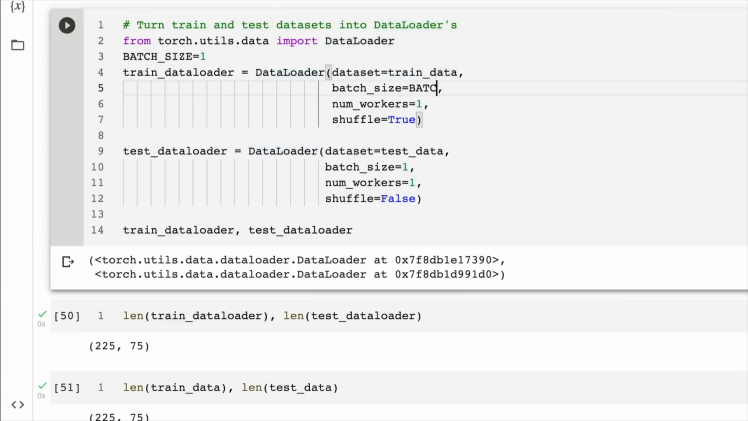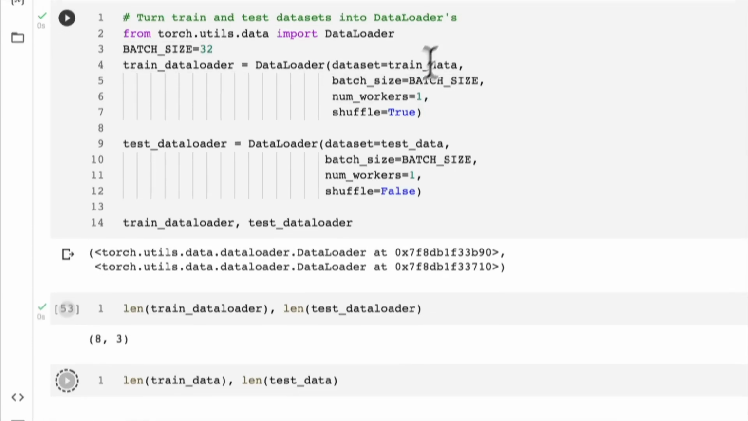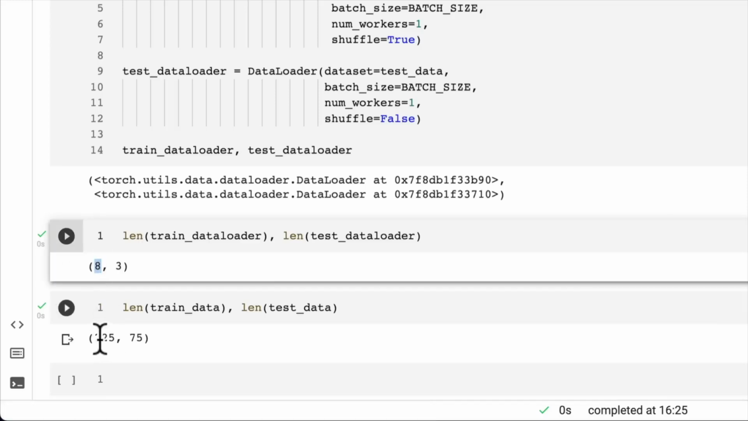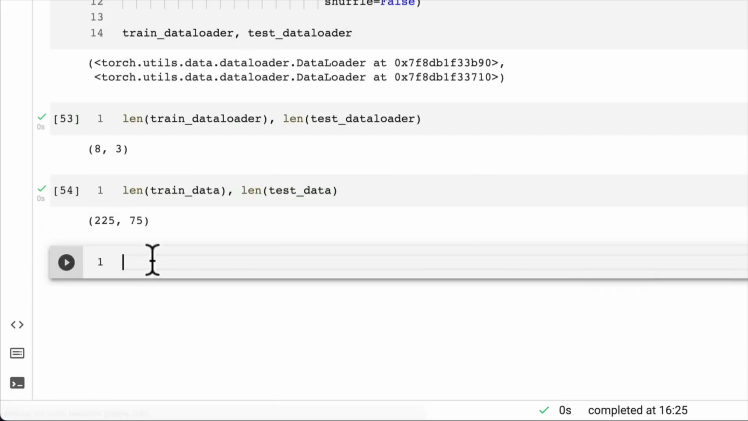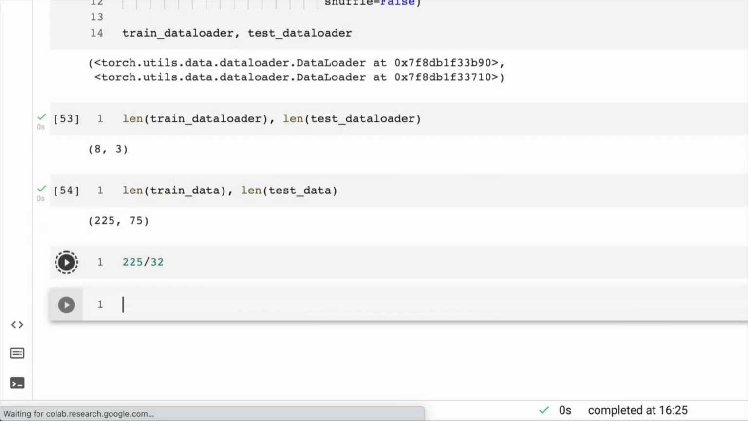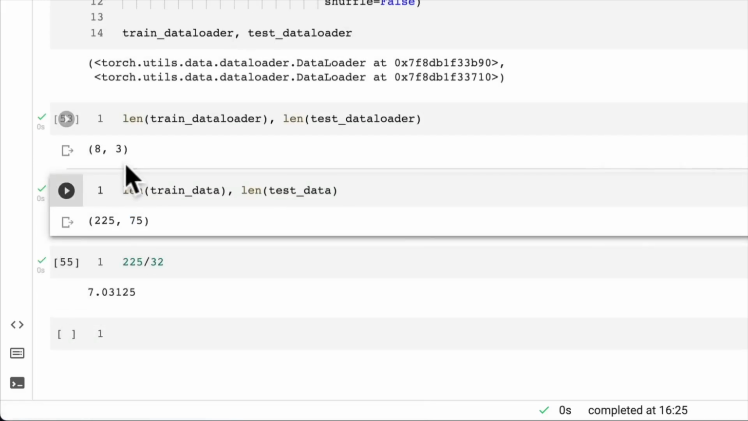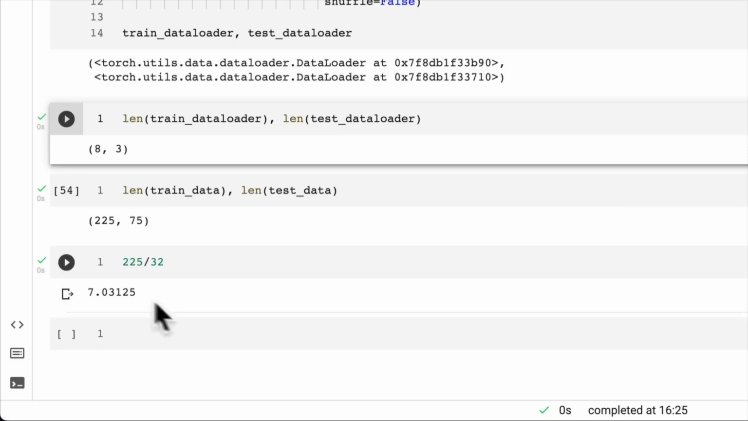Now, of course, this would change if we set the batch size parameter. Let's come down here and do the same here. Batch size. So we'll watch this change. If we wanted to look at 32 images at a time, we definitely could do that. So now we have 8 batches because 225 divided by 32 equals roughly 8. And then 75 divided by 32 also equals roughly 3. And remember, these numbers are going to be rounded if there are some overlaps.